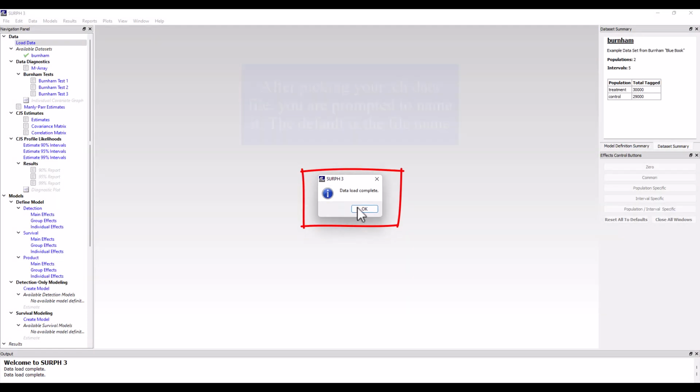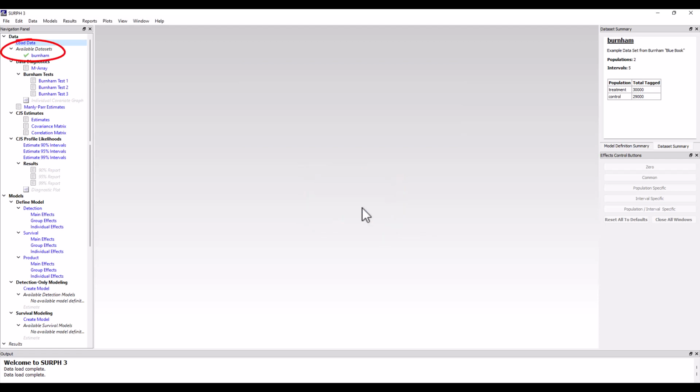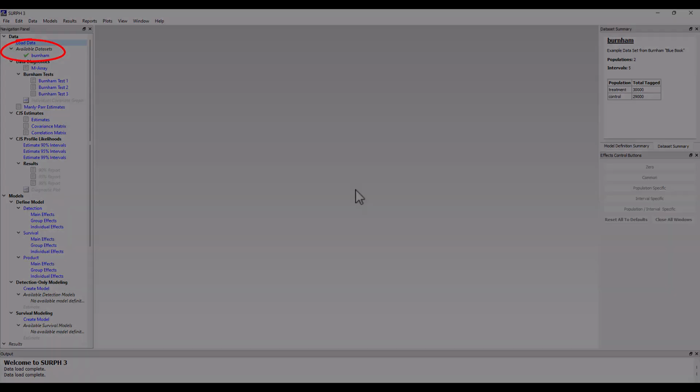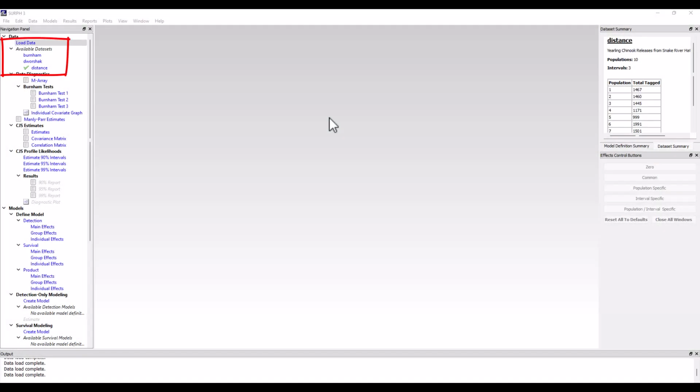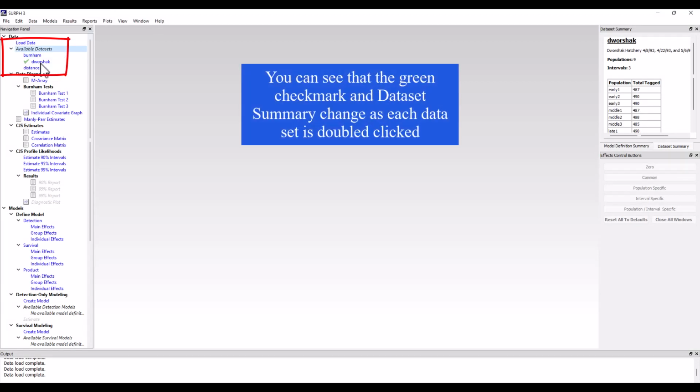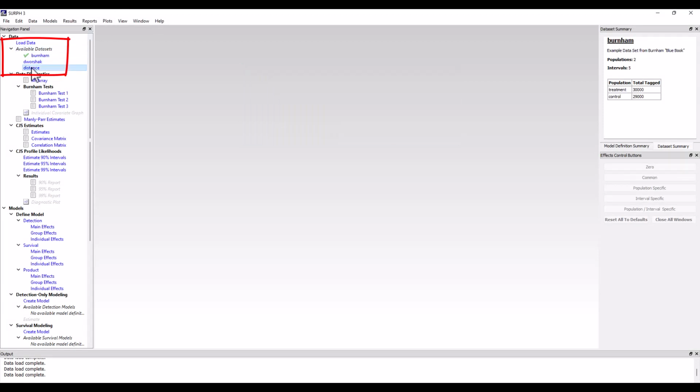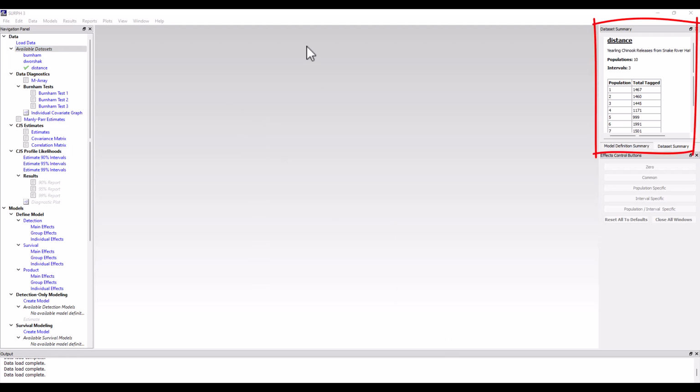Once loaded, the dataset names appear under Available Datasets with a green check mark indicating that it is the current dataset. More than one dataset can be loaded at a time. By default, the last dataset loaded is the current dataset. The user may change the current dataset by double-clicking on its name. Hence, you can see the navigation panel with multiple datasets loaded and the one named distance selected as the current dataset. When a dataset is selected, the dataset summary window is updated to show the name of the dataset, its description, the number of populations and intervals, and the number tagged in each population as shown here.